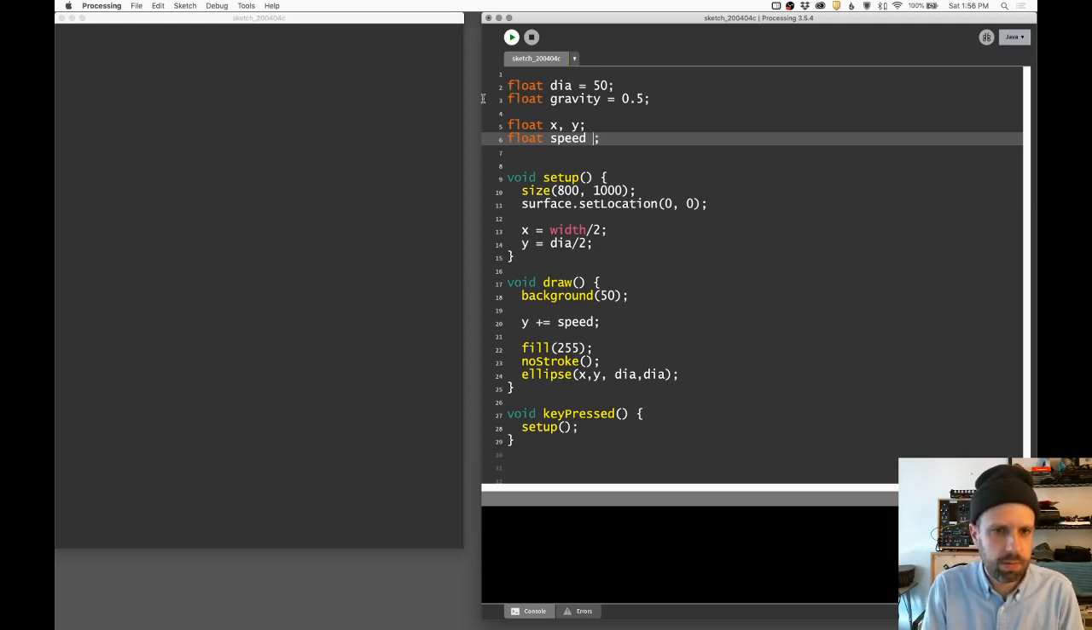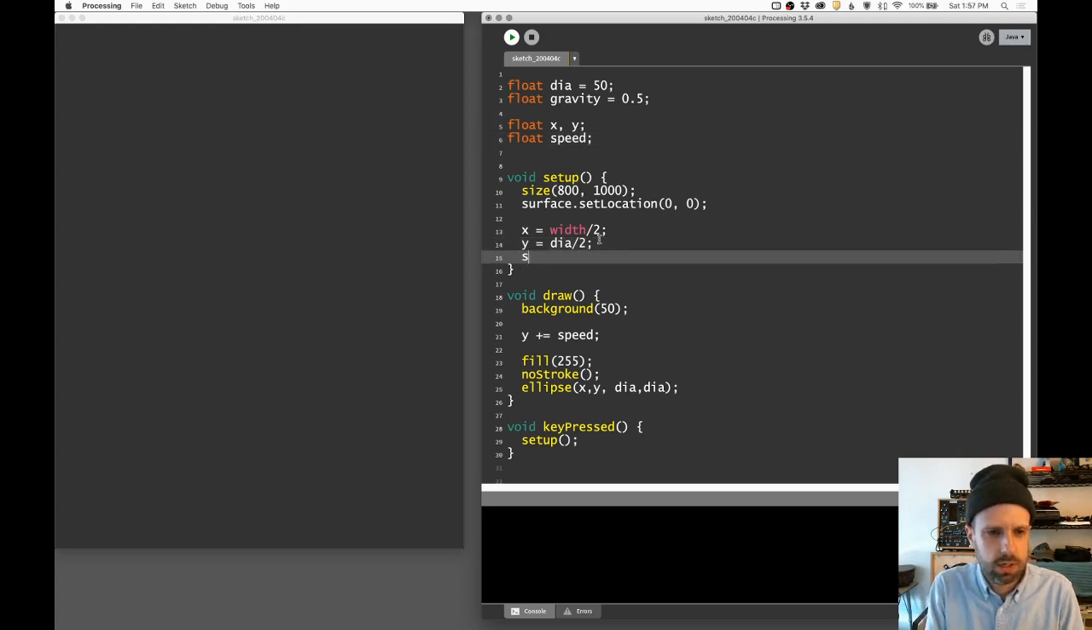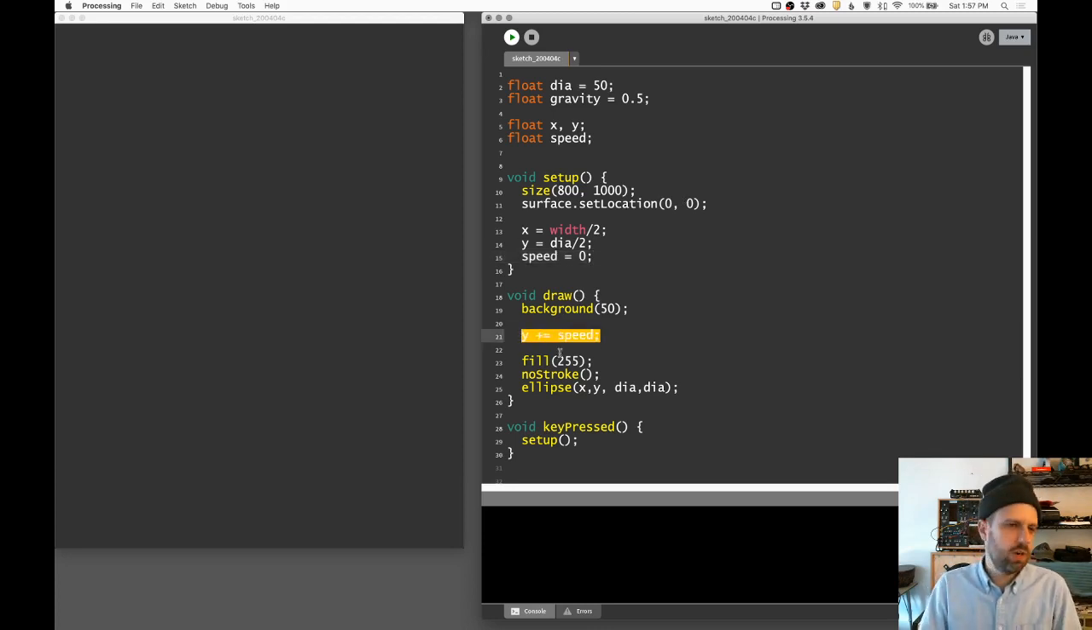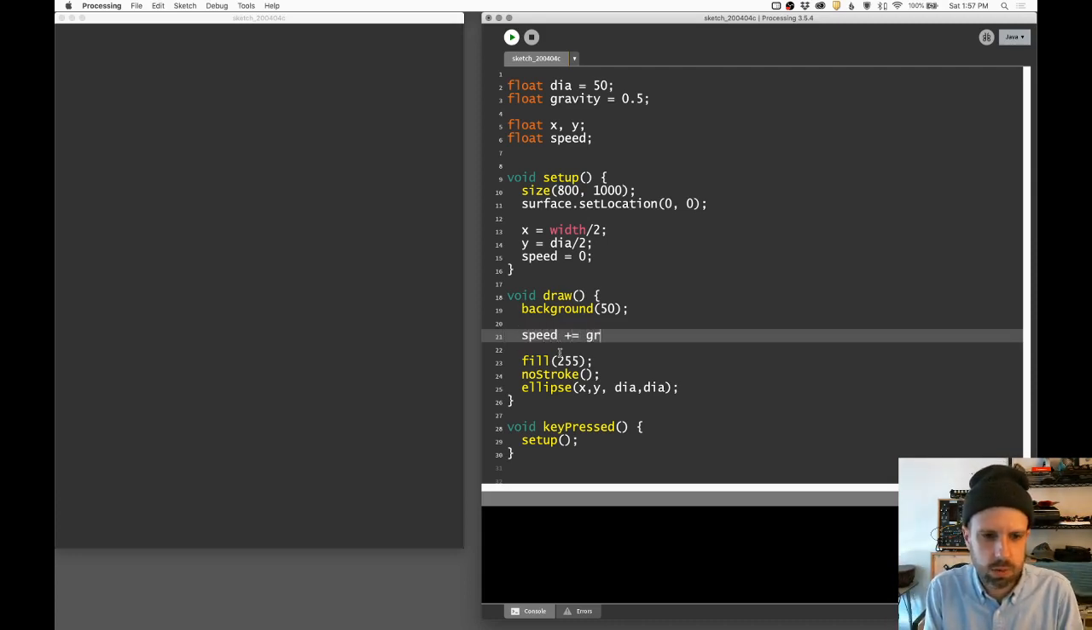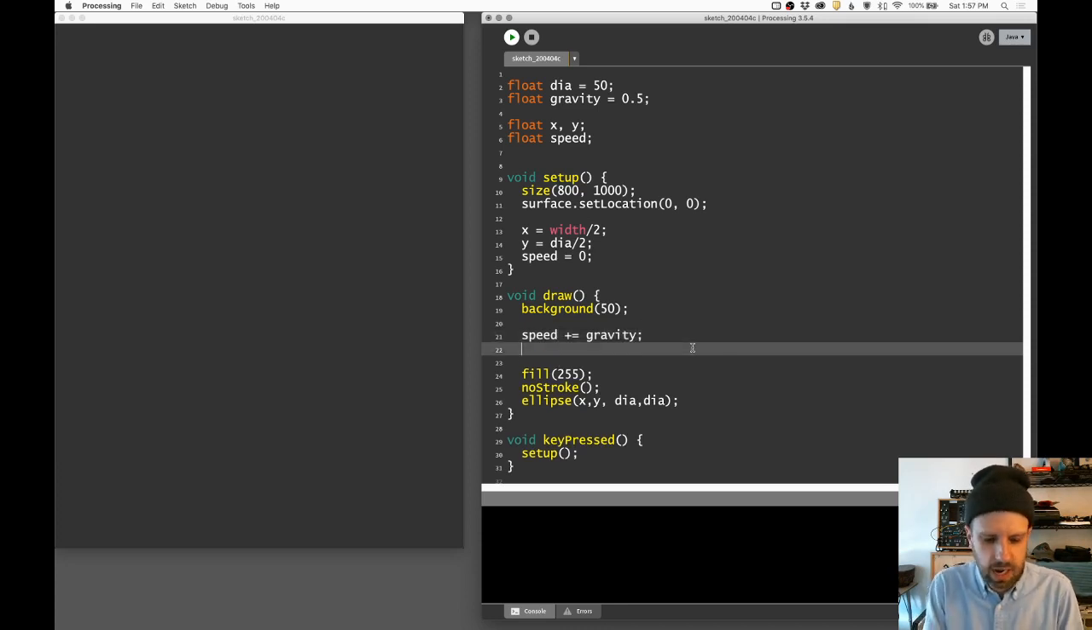And actually, you know what? It probably makes sense to do this in our setup as well. So our speed is 0. Then we don't want to change y directly. What we want to do is change the speed based on gravity and then update y based on the speed, if that makes sense. So we're going to say speed plus equals gravity. Our speed's going to get higher and higher, and then y is going to plus equal speed.